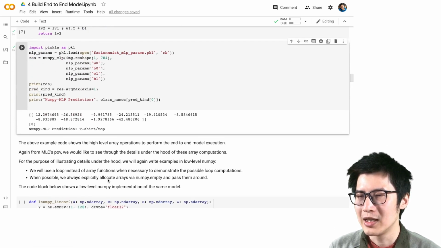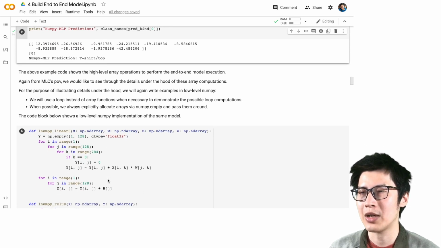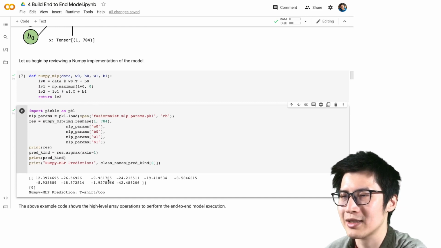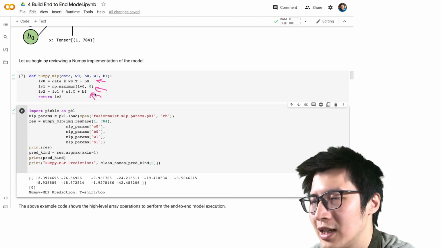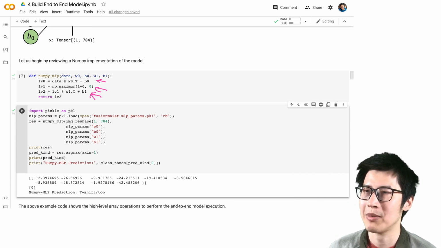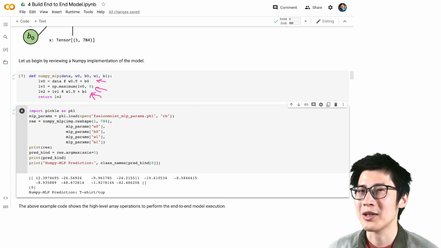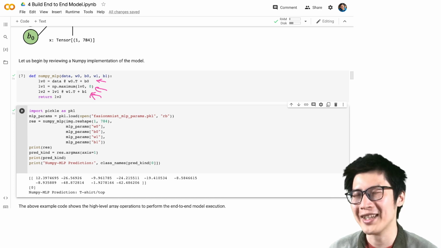Now, again, for the purpose of this course, we're not only interested in this high-level array executions. If you look at this code, right, each line corresponds to a sequence of high-level array computation described by the NumPy API. Of course, this is a fine way to implement an end-to-end neural network, and most of the time we should do that.